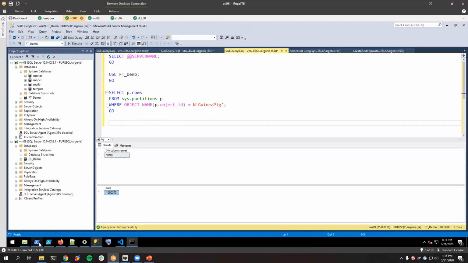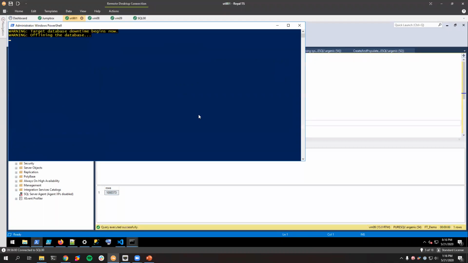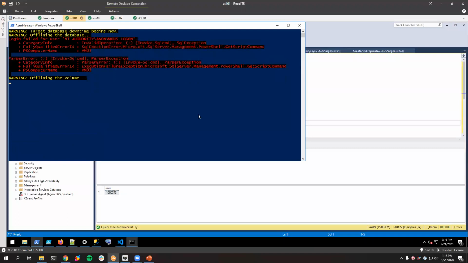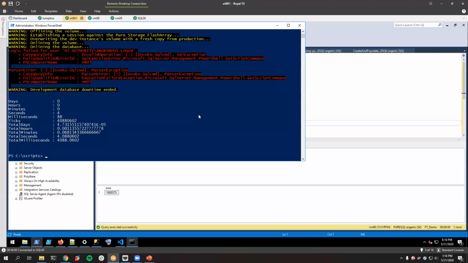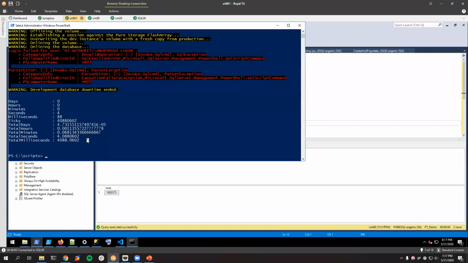I actually ran the VMFS version of this earlier, and it took about 60 seconds. But if I run the VVOLs version of this, it took about 4 seconds to complete or so. So let's double check that my database came online on this side. And something happened with my script, so give me just a second here because I don't know exactly what happened.